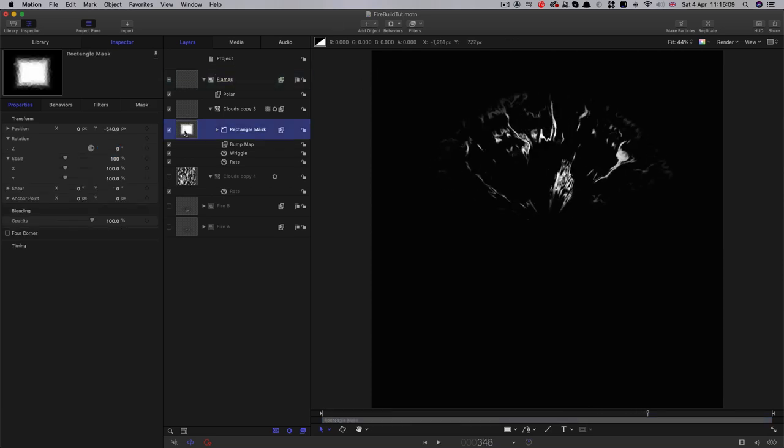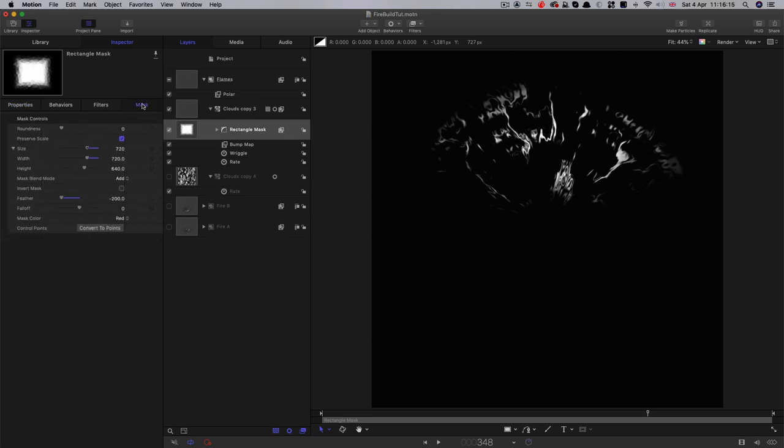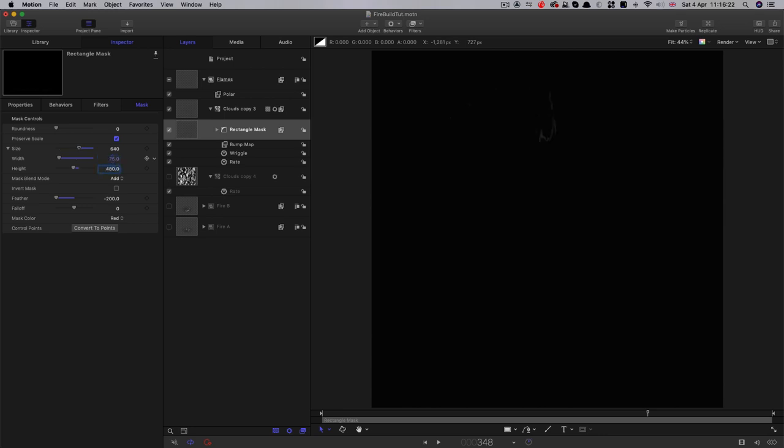Next, I want to work on the rectangular mask. I'm going to set its position to negative 480. And let's open up the mask controls. I'm going to set the width to 75 and the height to 480. And I'm going to have a feather of negative 10. So we've got this much, much narrower flame-like element.